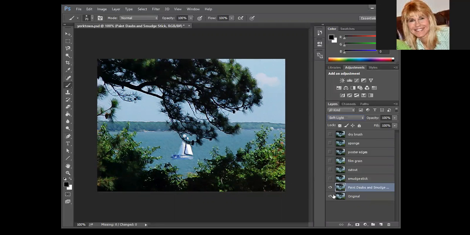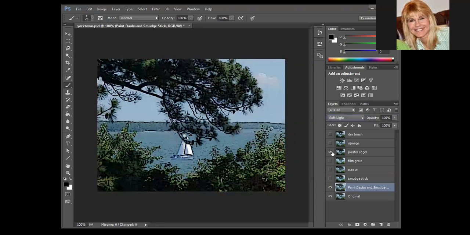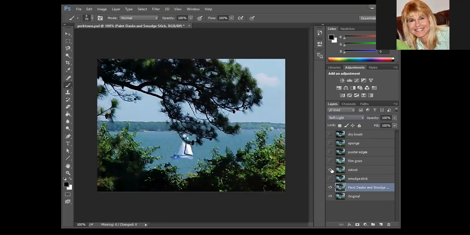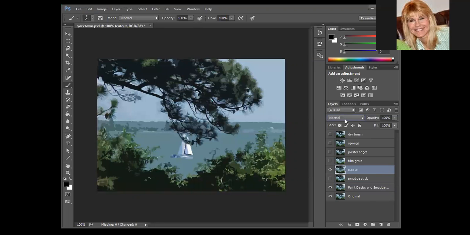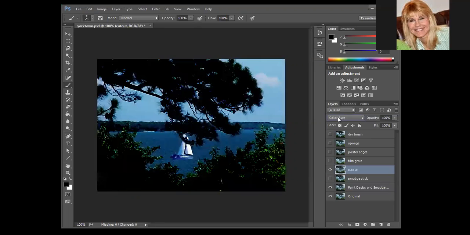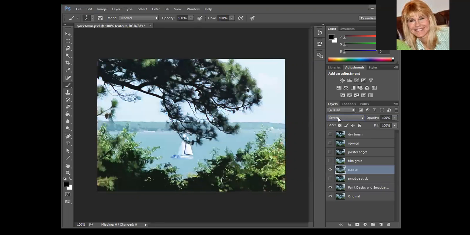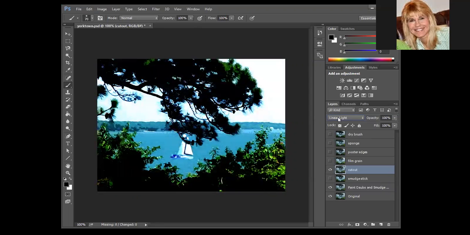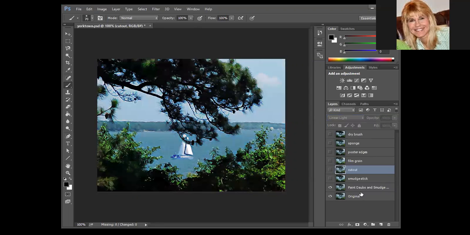What I want you to do at this point is turn on whatever layer and effect that you like best. And if you want to play around with this a little bit, you know, you certainly can do blend modes on these. You know, come up with a combination that you like. And then once you're done, you're going to save your changes.